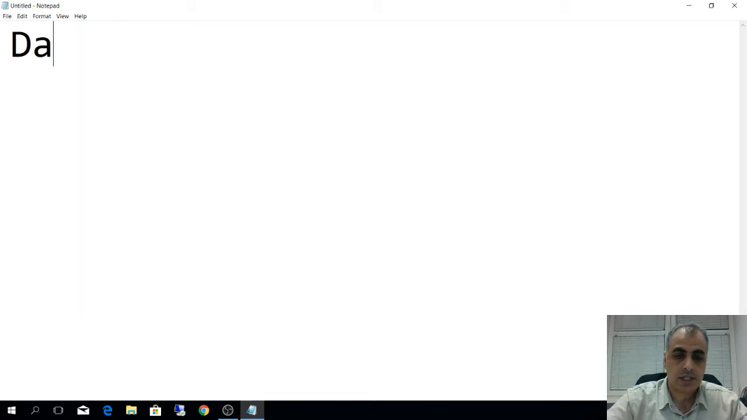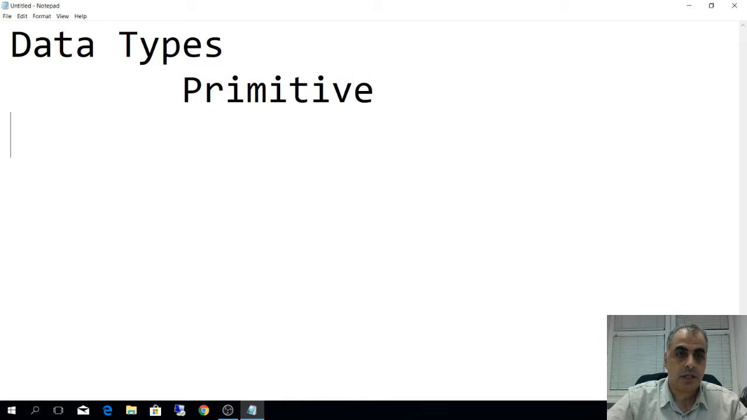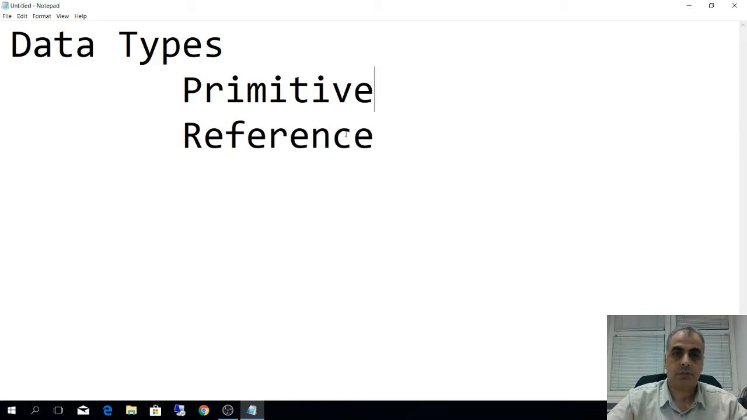Data types can be divided into two classifications. The first one is primitive data type. The second one is reference data type. Okay, I will just prepare the list here.